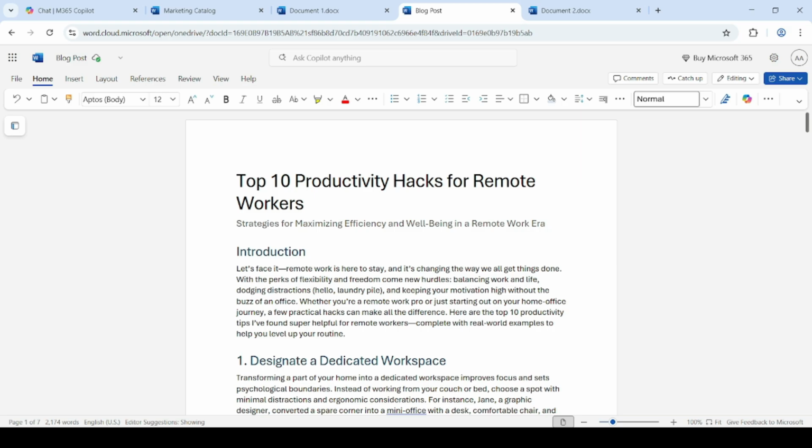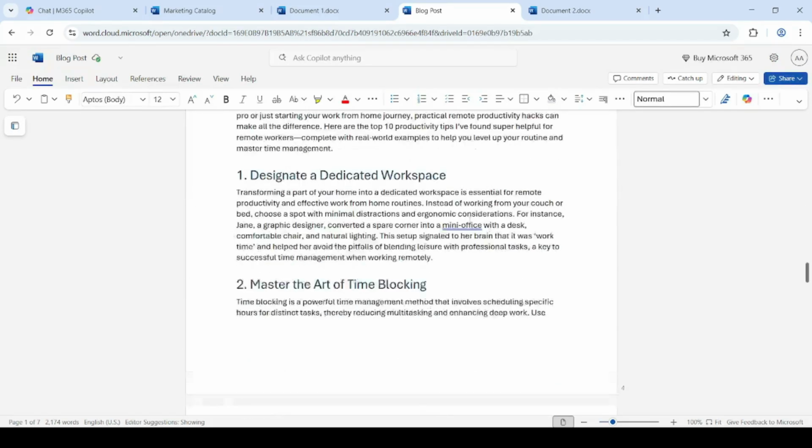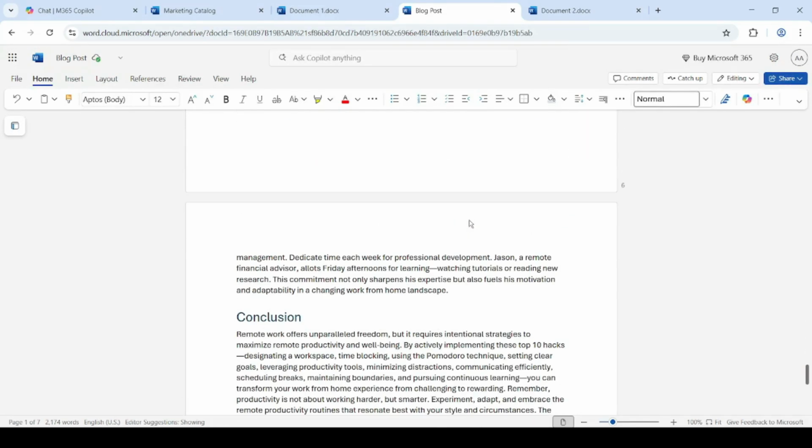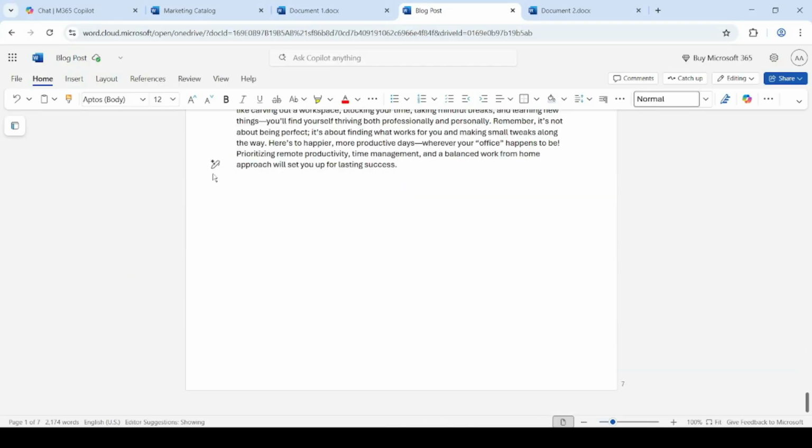In this lecture, we will look at how to summarize the blog post or any other existing document. So sometimes we need a short version for newsletters or social media. In this lecture, we will ask Copilot to summarize the blog post for us. So let me go to the end of the page, and then I click on this pencil icon, and write a prompt.